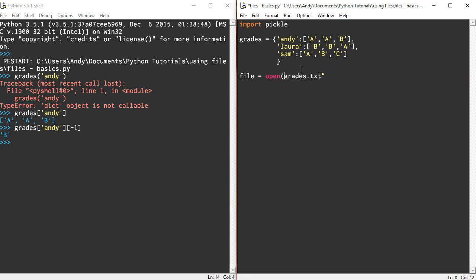You don't have to put it as a string. You can do that, or you can go file name equals, and in fact we'll do that, file name equals grades.txt. That's how I did it in the last tutorial, so let's do it in the same way. So file name there, and I'm going to open it up in this mode. So read binary. Oops, I should turn off my phone really.